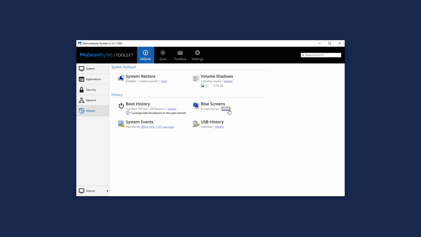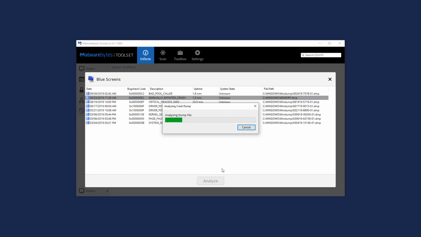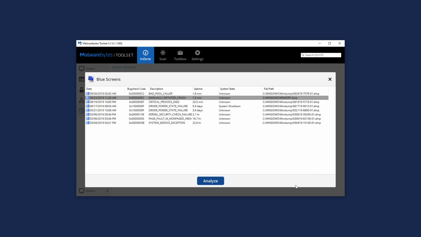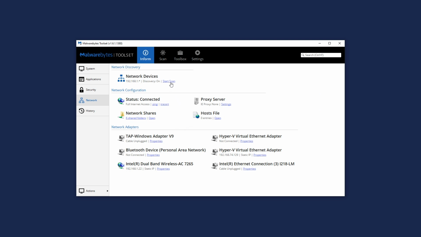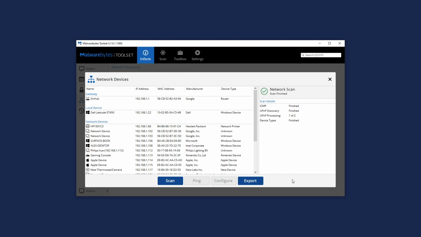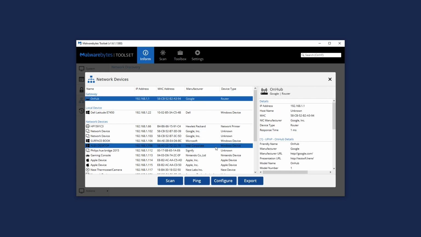With our built-in crash dump analyzer, you can perform a deep technical analysis of system crashes to resolve troublesome blue screen errors. You can even perform a fast site survey with our network devices scanner, so you don't have to guess which other devices are connected to the local network you're servicing.